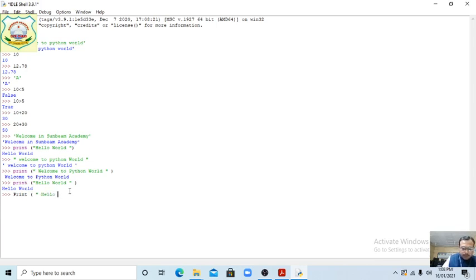Hello world. Traceback, most recent call last, file, and then NameError: print is not defined. See here, print is not defined. The last line shows print is not defined. So it means that if you write a valid keyword, then we will see the answer, otherwise we will get an error. Clear, students?